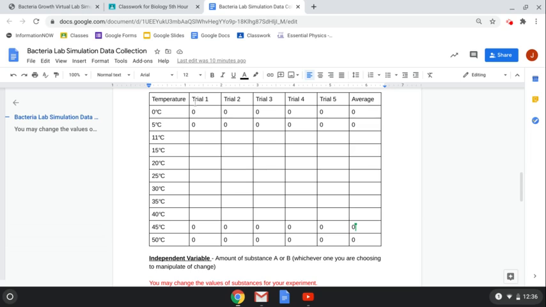You can see across the top we have 5 trials. This means you're going to run the simulation 5 times. You are going to count the bacteria for each simulation. You may have the same numbers, but you also might have different numbers. So please don't just assume the numbers are going to be the same. Actually run the trial 5 times. And then you're going to find your average. So how you find your average is you take all 5 numbers, add them up, and divide by 5, and you'll put your average in this column.